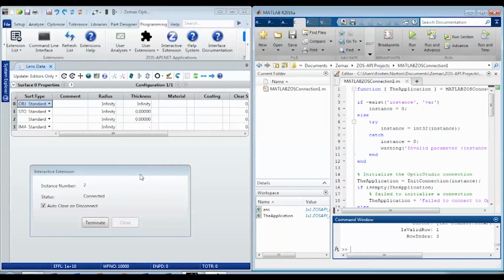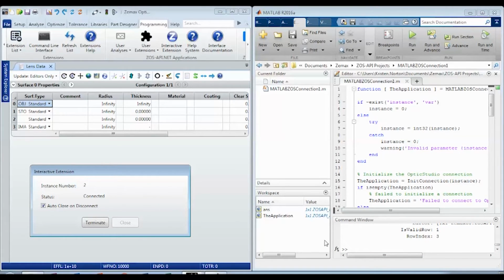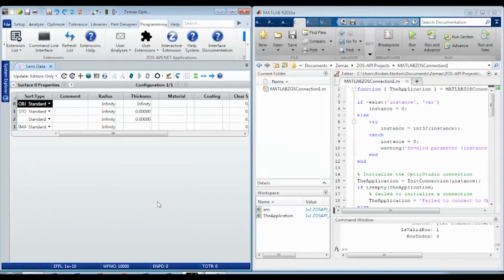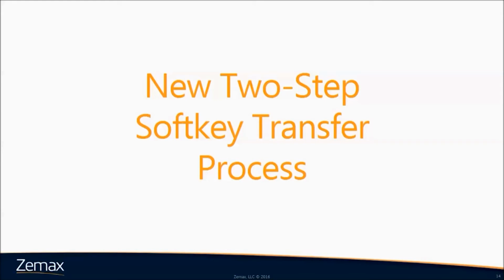Okay. And once I'm done, again, I can terminate the connection through MATLAB or by pressing the terminate button here. So this time I'll press the terminate button here. Okay, and that's it. Now we're going to show you how to use the new two-step Softkey transfer process.